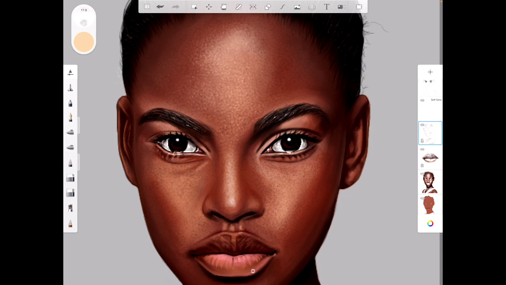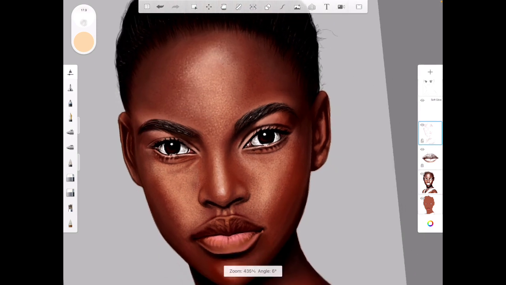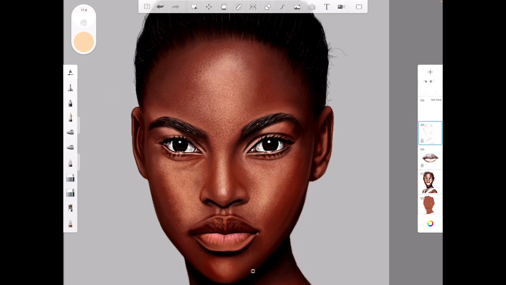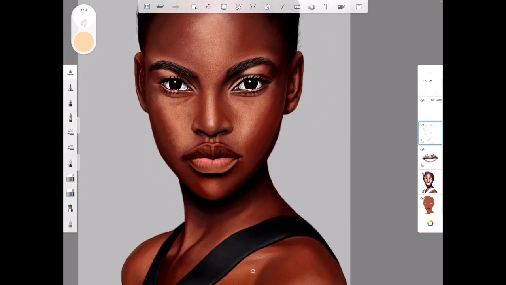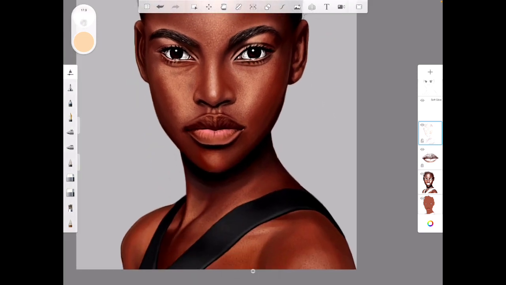Make sure you are applying this texture at the brighter side of the photo. As you can see, I'm applying it at the forehead, at the center of the nose, in those areas that have highlights, the lighter parts of the face. Make sure you apply them all over those areas that have light.